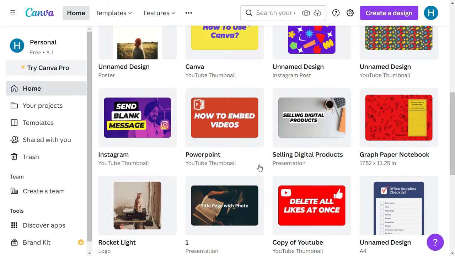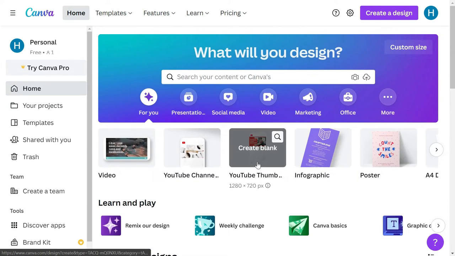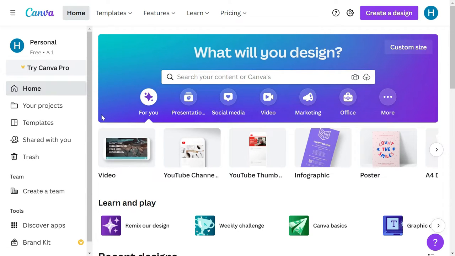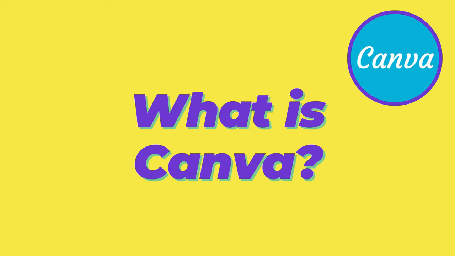So we are going to go into the detail of everything, but for all those who are not familiar with Canva, let me introduce what Canva is. Canva is an online graphic designing software on which you can do photo editing, video editing, create business cards, resumes, presentations, planners, and anything you can think of.